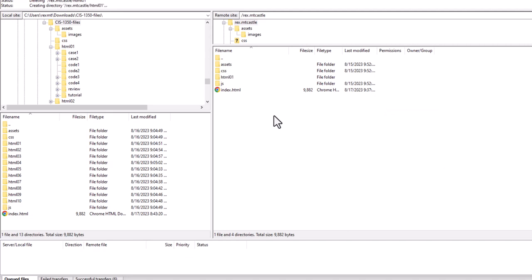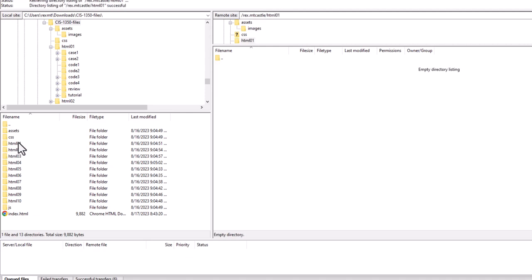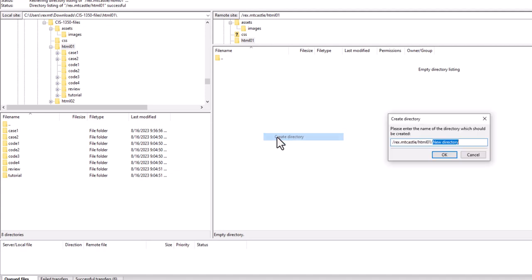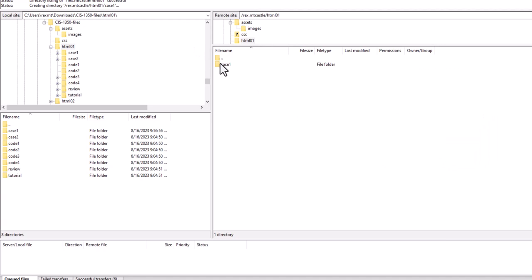There we go. So there is the new folder. I'm going to get inside of that. So the next thing I'm going to do is create a case 1 directory. So now I have a case 1.